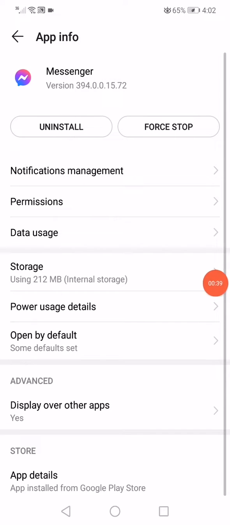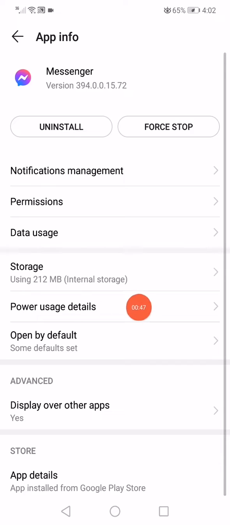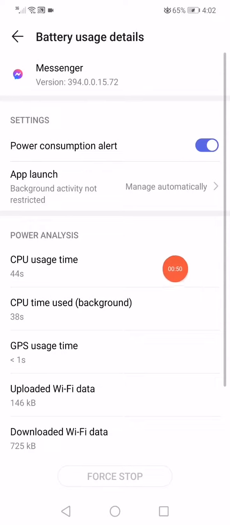Go back again and now click on the storage or the internal storage. Click on clear cache and clear data. Go back again, click on power usage details.